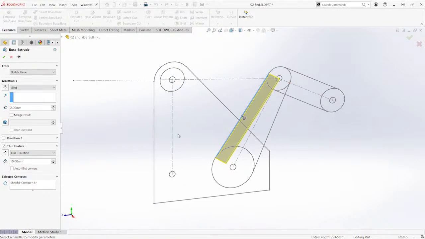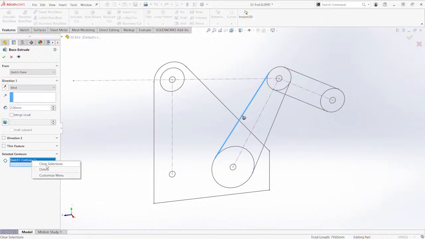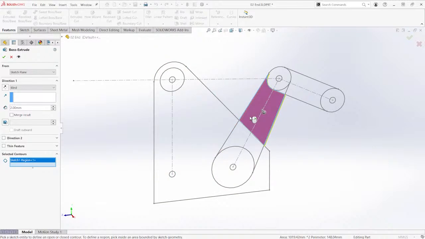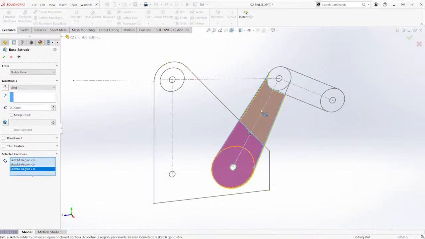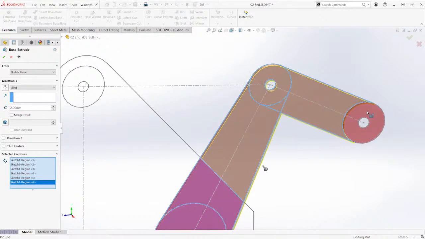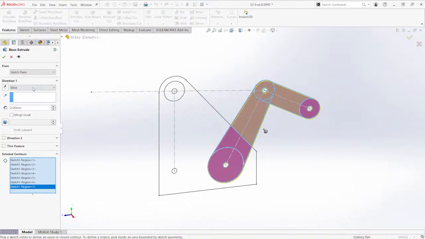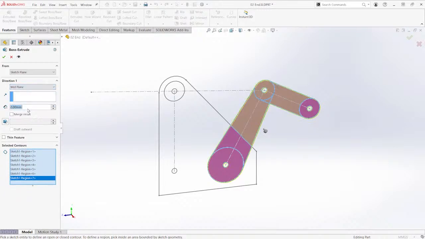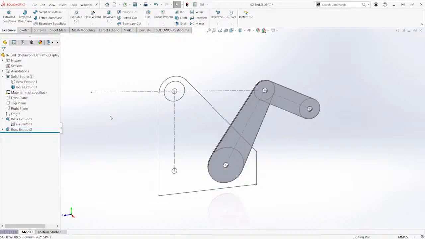Notice this is now enabled as a thin feature. So let's disable this. And I want to clear out this selection by simply selecting delete. Left click here and left click, selecting this contours. Heading over to directions, selecting mid-plane, once more, thickness to be 2, and hitting enter. Notice this time, we now have our second body, which is now Boss Extrude 2.